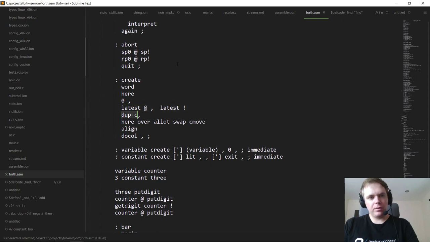Then from word, which is from before this was pushed, so this here was consumed here, we have a word from up there, which is a length and an address on top of the stack. And so we duplicate the length and we write that as a byte. And then we record where we are here. Then we do over, which is going to grab the length. We allot that many bytes. And then we do a C move. So this copies from the word buffer into the new entry. Then we align to 4 bytes and we emit the code field doCol.